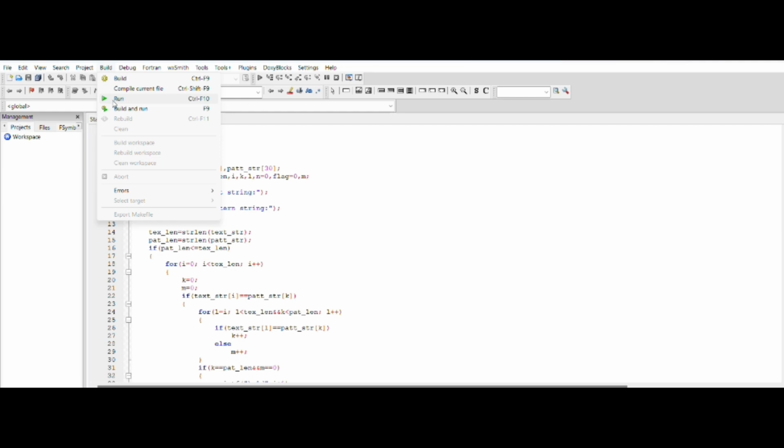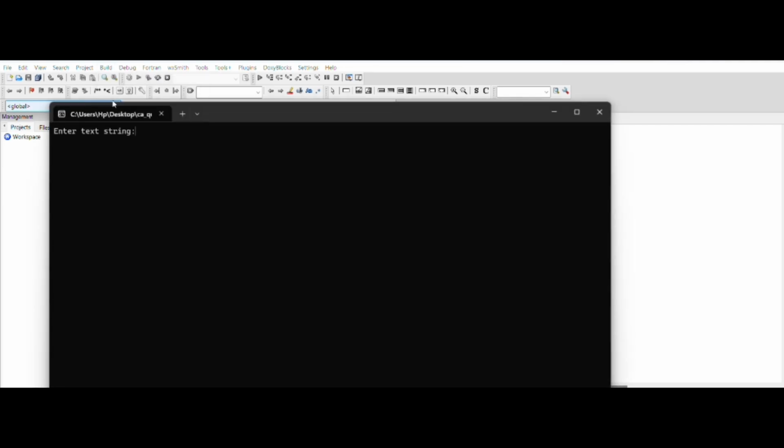Let's check with one more example. Enter test string: ABABABA. Enter pattern string: ABA. The indexes are 1, 3, 5. We successfully completed our program.